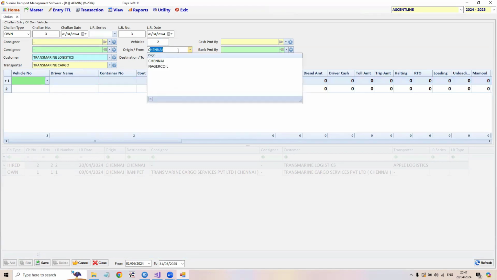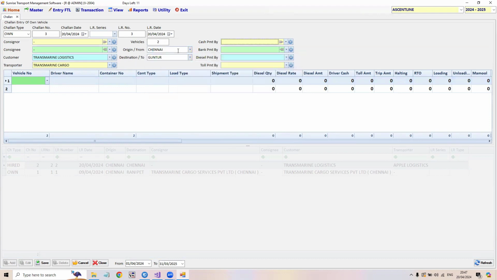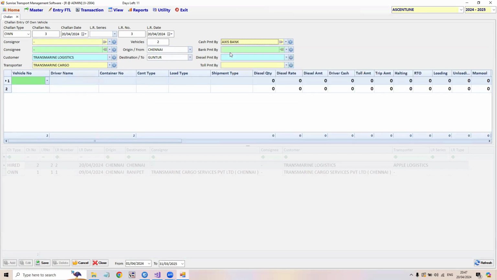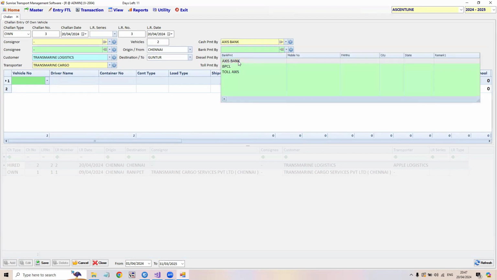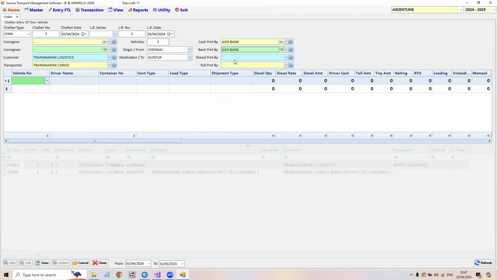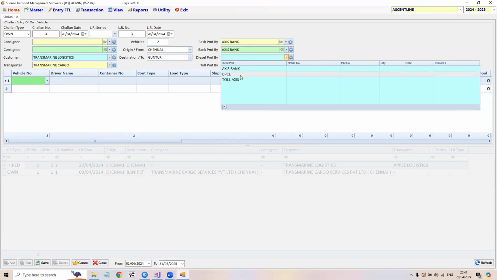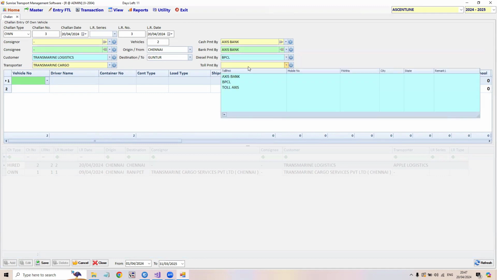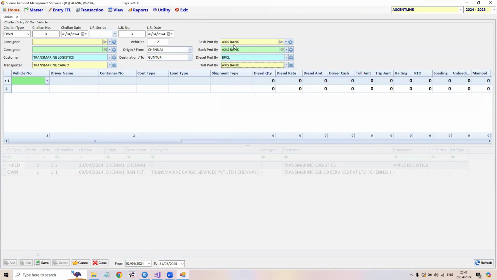Now here, what is the origin and what is the destination, the from and to locations? This is the cash payment which we are paying to the driver, the payment mode for the driver advances. This is another payment, the bank payment mode, then diesel payments, whatever our pump account is. Then how we are making payment of the toll. So we should select these simple details here, and automatically all postings will happen in this software.